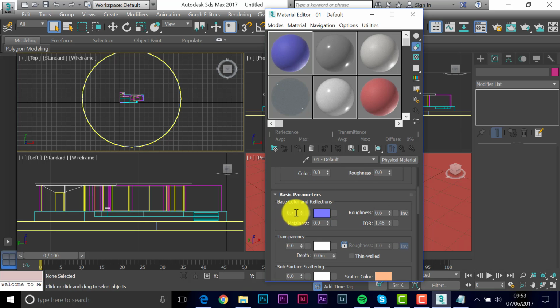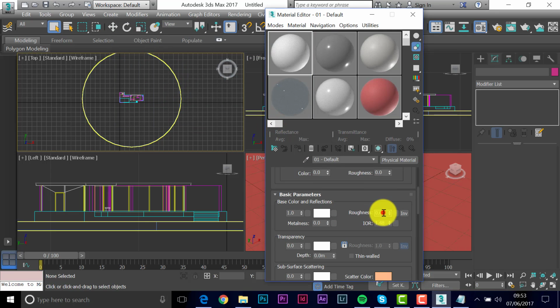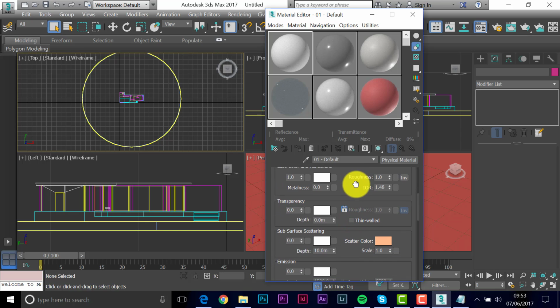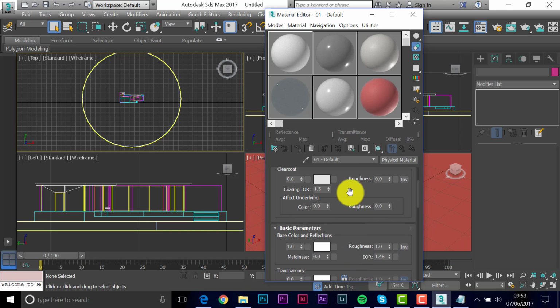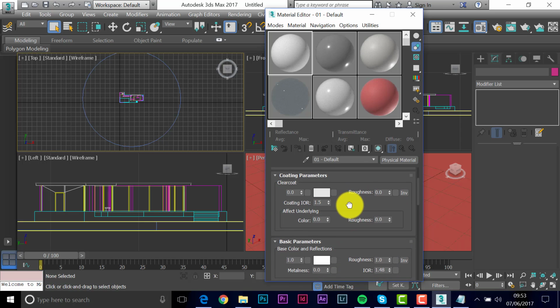There's no coating there, that's good. The basic parameters, we want the full strength of whatever colour we put on, so it wants to be 1. We want white. Okay. And the roughness of 1. So it's not shiny. Okay, a little bit of sheen disappeared there. Okay, we shouldn't need to change anything else.